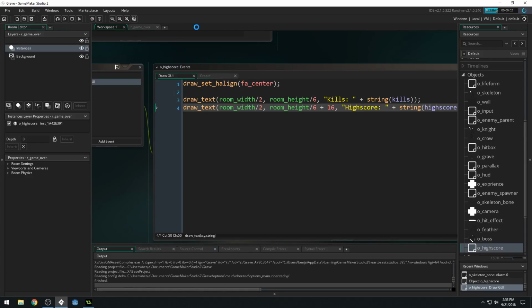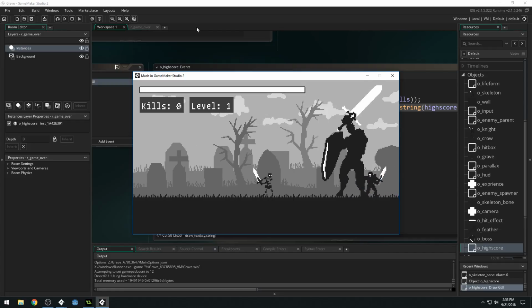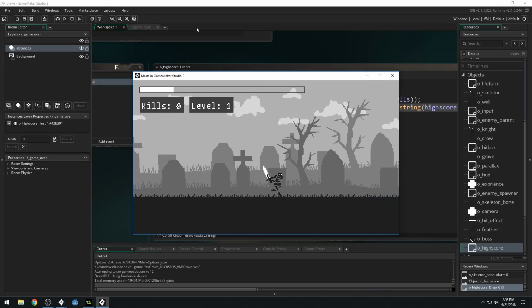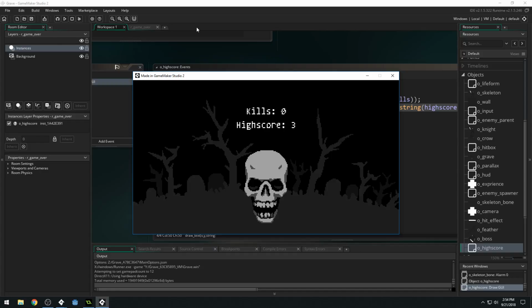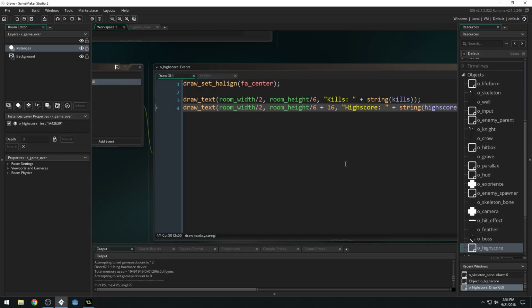Although I want to make sure that our high score works between playthroughs. So let's just die here because we have 0 kills. And let's see if our high score... Oh goodness, we just died. Yeah, so it still saved our high score because it's saving it to the INI file.